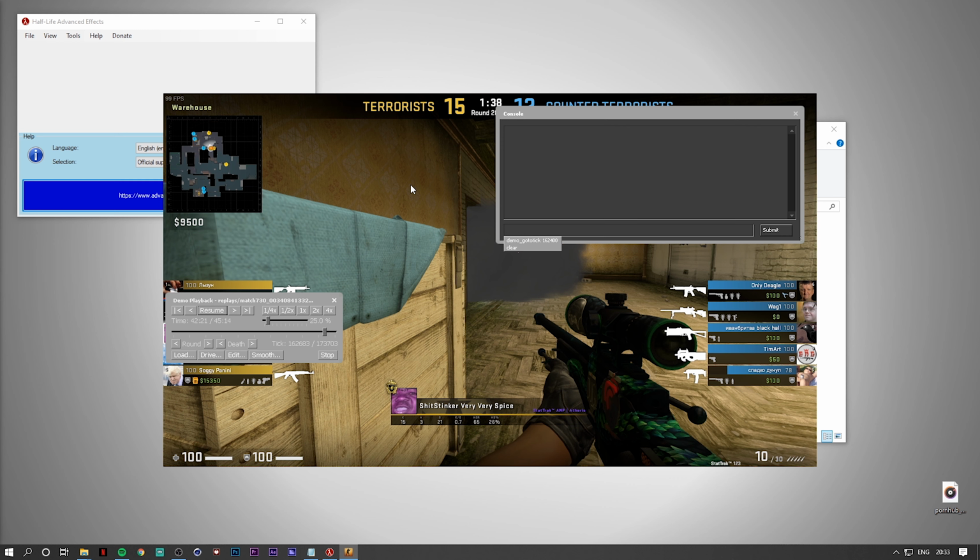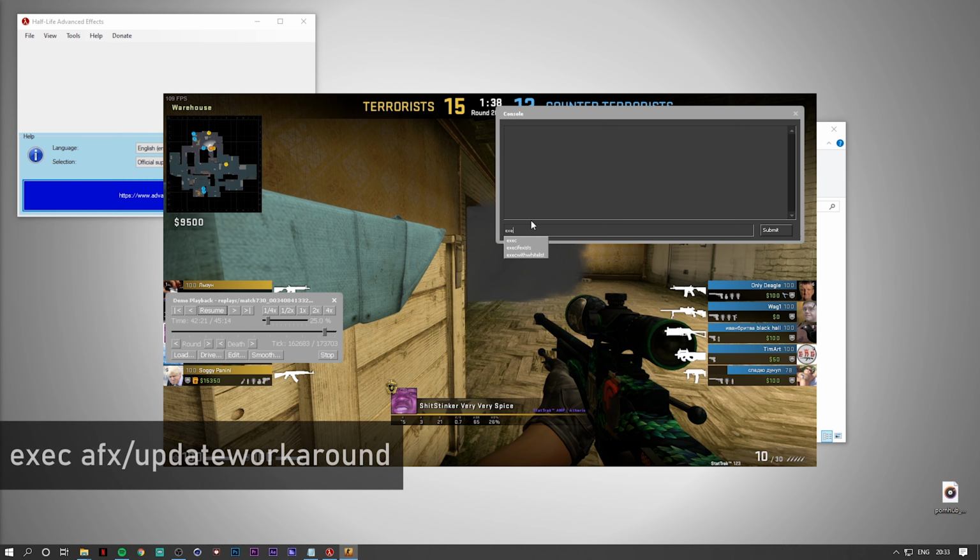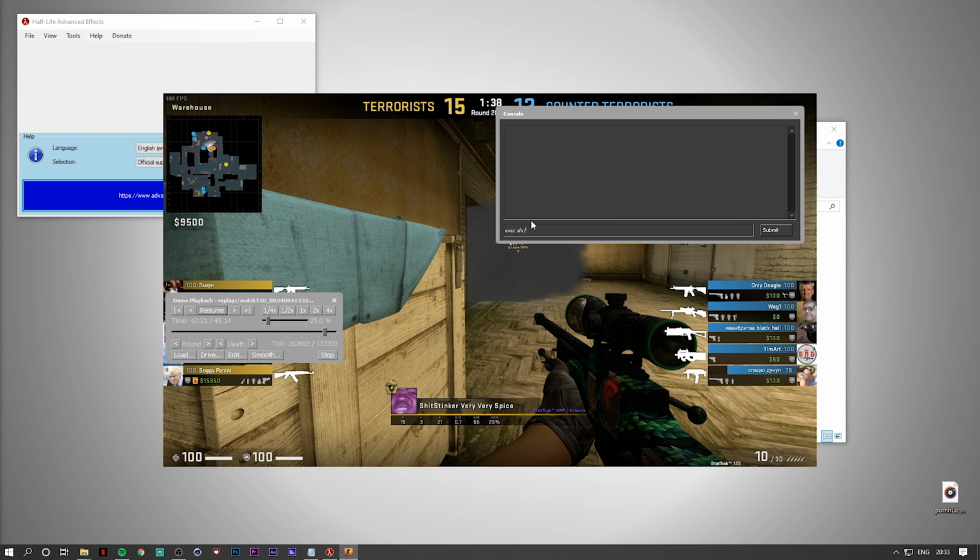Right, so this is going to be a little bit long-winded. You're going to have to do this every time. It is a long process, and it does require a bit of patience. So what you're going to do is type in the first command, which will allow you to actually do the movie making commands, which will be exec afx/updateworkaround.